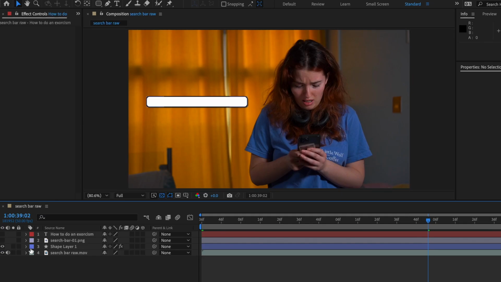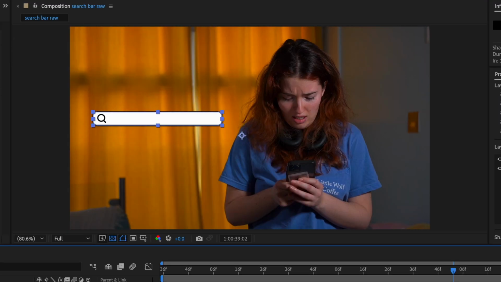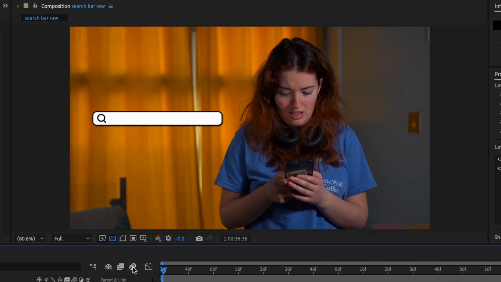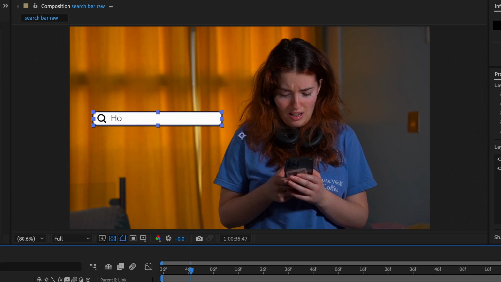This was quite simple, it's just a shape layer with a stroke for the box and a drop shadow to give it a little bit of depth. I added in a little magnifying glass, it was just a free vector from the internet, typed in the text, selected a typeface, and then added the typewriter effect.